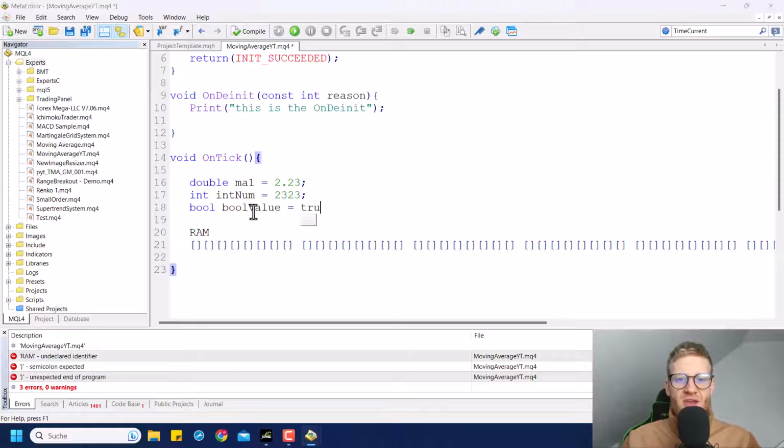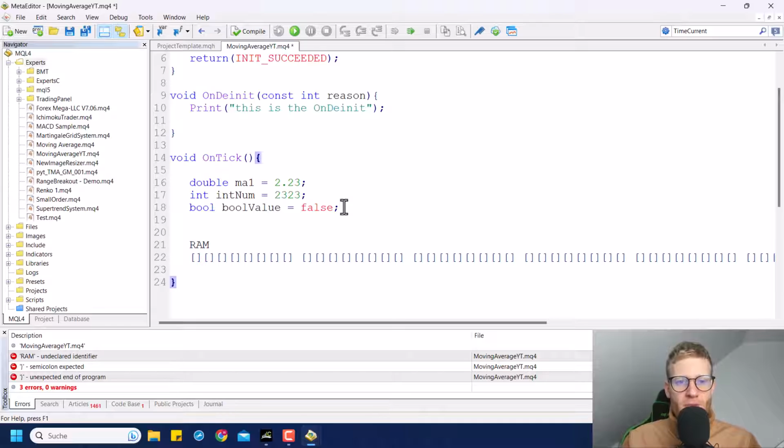So this can be either true or it can be false. So only these 2 values are allowed in a Boolean data type. And there are actually more data types, so let me explain the most important. There's, for example, string, which is a text value in MetaTrader programming.